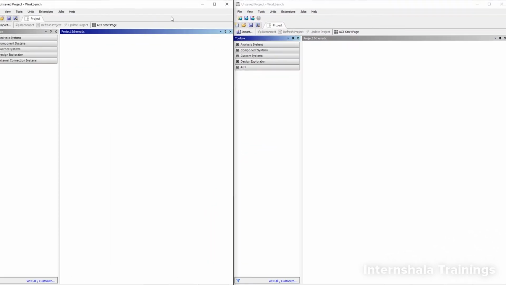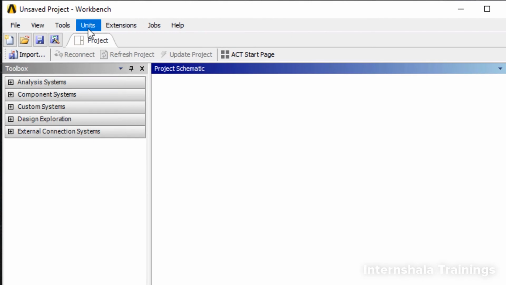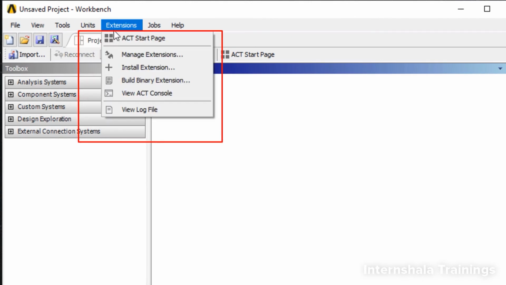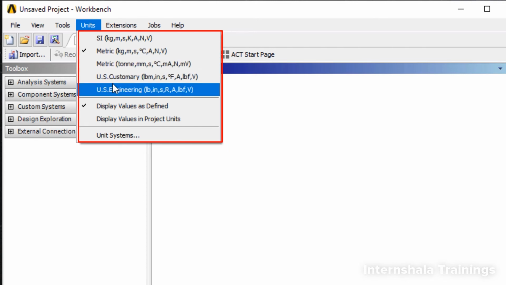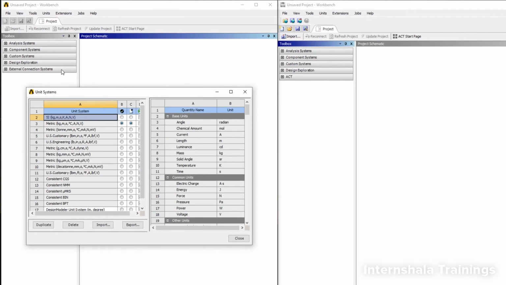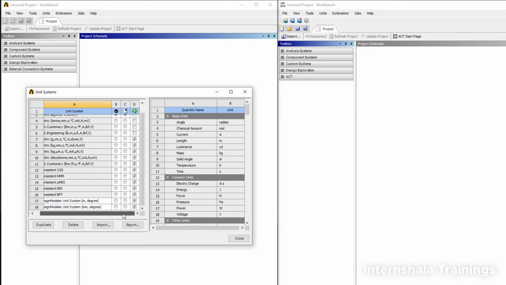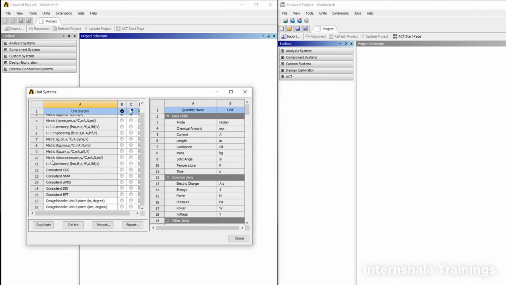Then the most important thing is that we will be controlling the units for the project that we are going to do. For that purpose, you need to go to Units, and once you go to Units, you can see all the available units for the current project. If you want to create new units or control the existing units, you need to click on Unit Systems, and the Unit Systems Manager appears on the screen. As you can observe, these are the existing unit systems and their corresponding information, right?